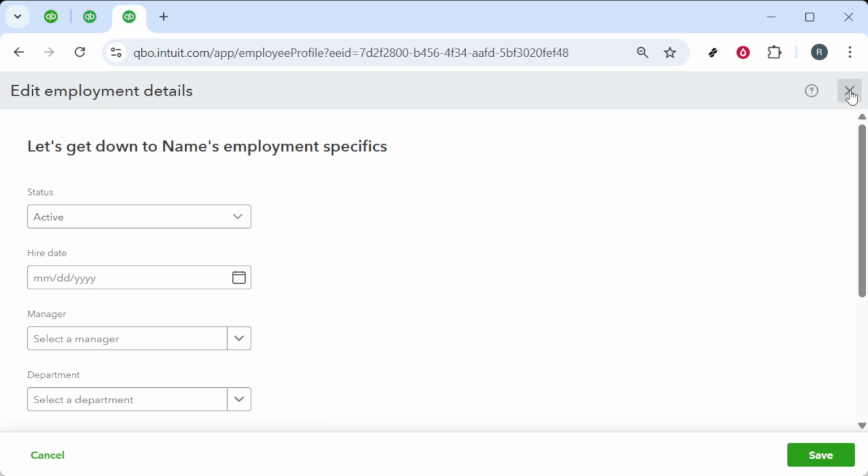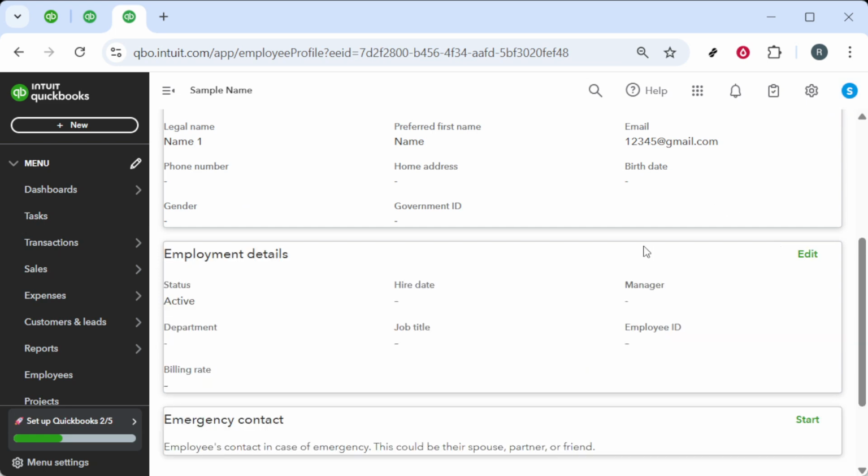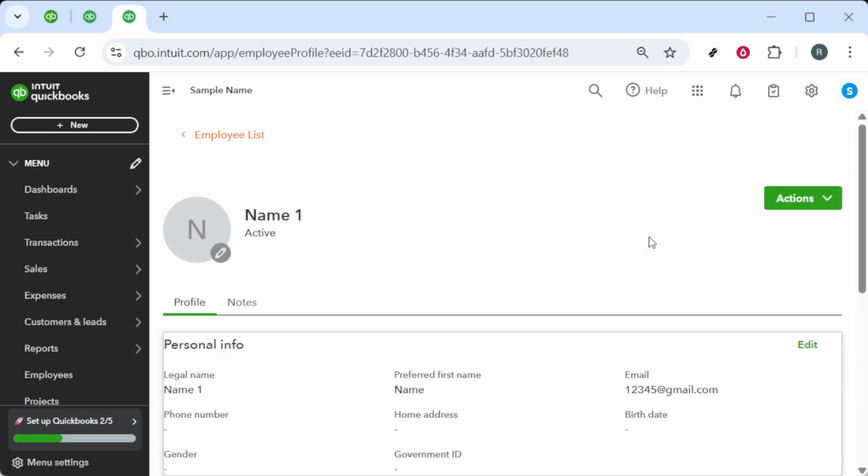Editing employee information in QuickBooks Online is straightforward once you know where to look and what steps to follow. Keeping your records accurate is not only a good practice, but also essential for smooth business operations and reporting.